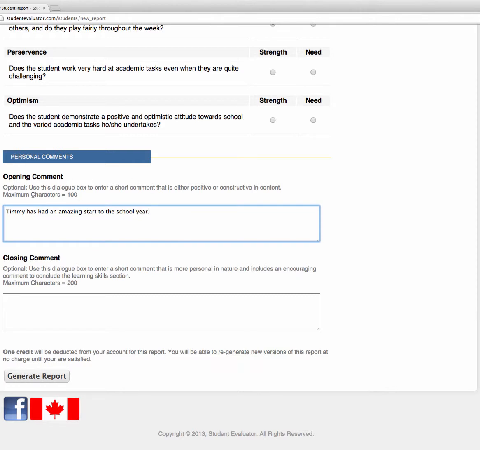You're kept to 100 characters here, so as soon as you type too much, the cursor will just stop there and it won't allow you to type in anymore. So it tells you when you've hit your maximum. You can only put in a maximum of 100 characters for this section. So if you need to edit it after and add a little bit more to this opening comment, you can do so. But in terms of the actual program and how it operates now, we have kept this to a maximum character count of 100 for the opening and 200 for the closing.